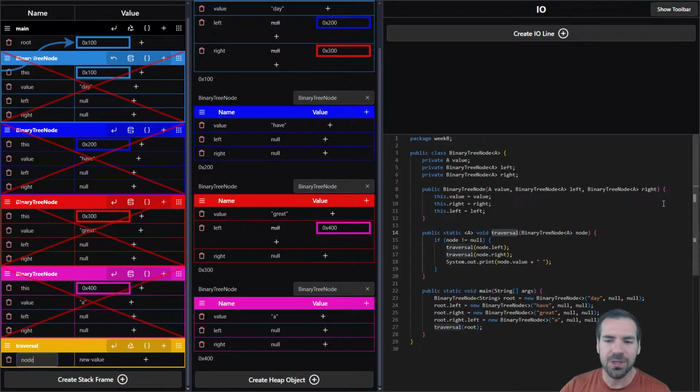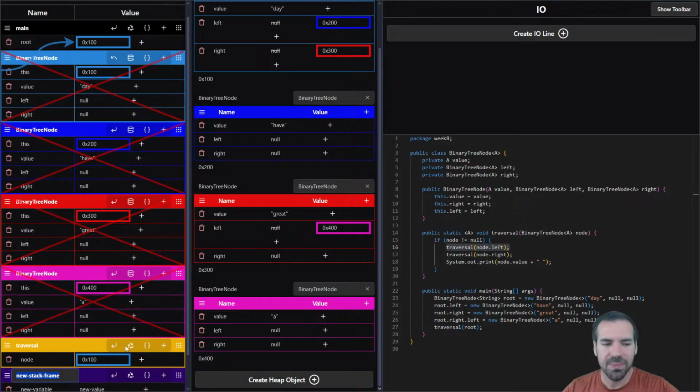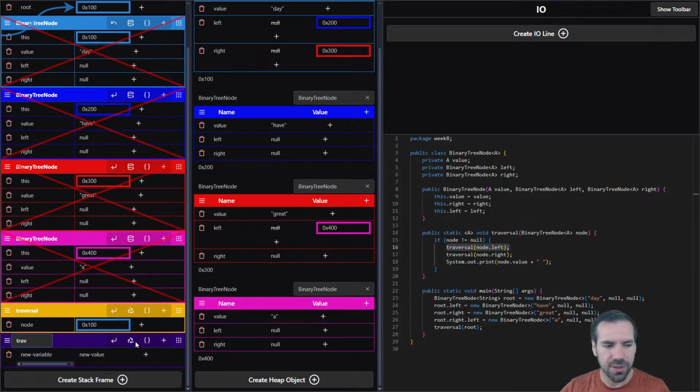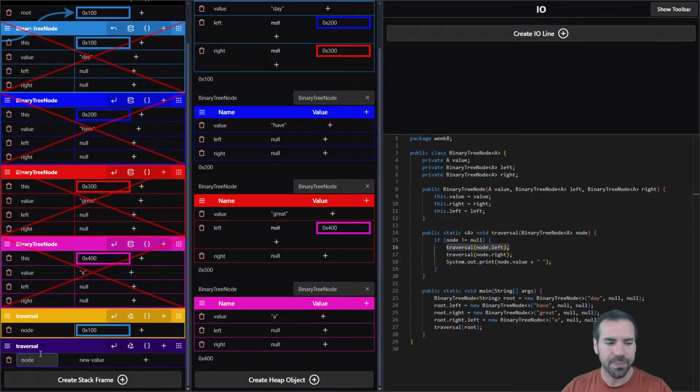We have node. We are keeping track of which node we're currently visiting through the parameter. And node is initially root, which is 0x100. Okay, let's call traversal. If node is not equal to null, node is not null, looks good, then do this stuff. So the first thing we do is a traversal call. So we're going to put another traversal stack frame, where node is node.left.